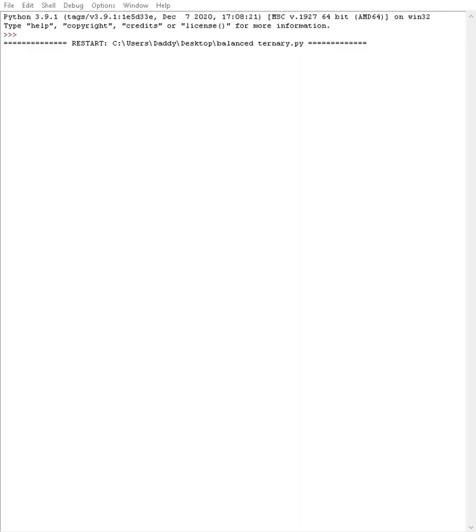Alright, so I have here a little balanced ternary calculator. I have it running over here. So it knows things like pi. You can convert that into balanced ternary. It knows things like E. And we can do things like, we can give it expressions.